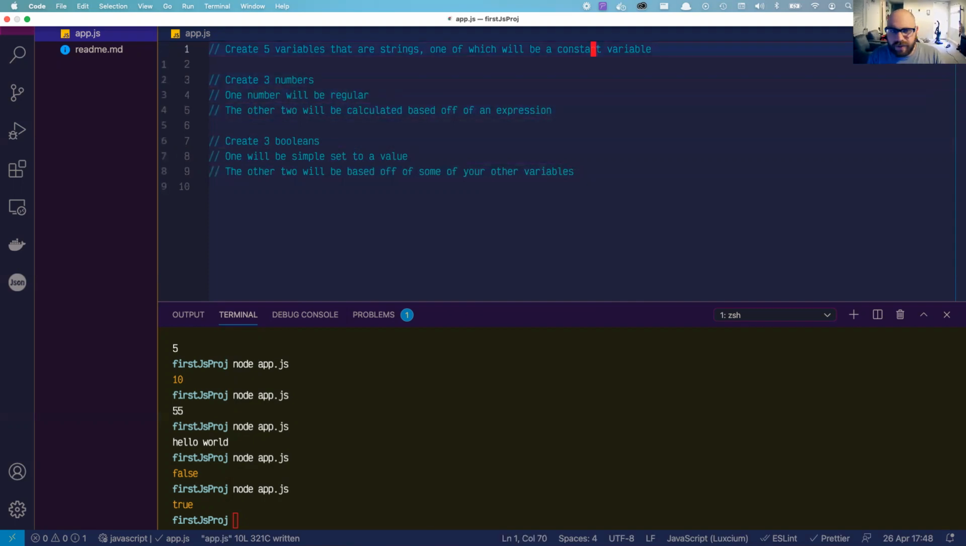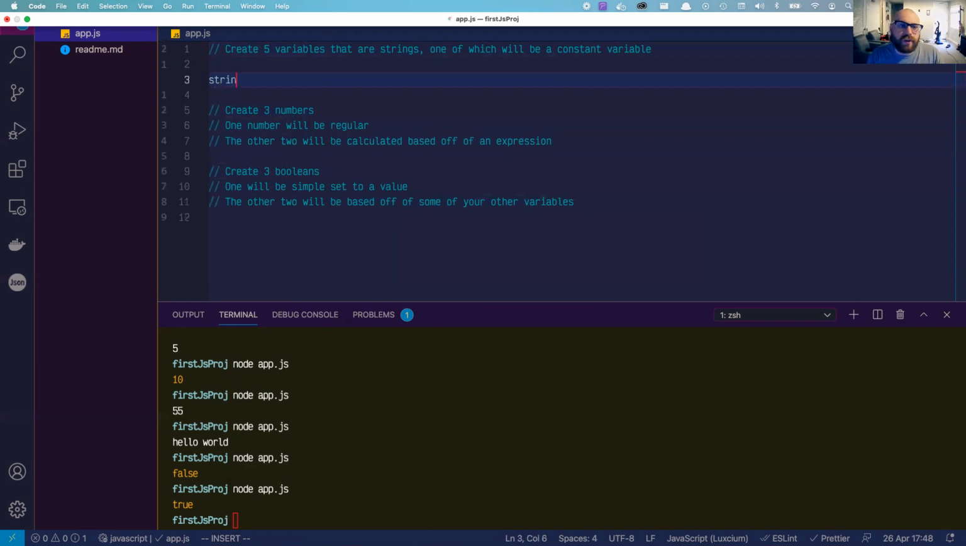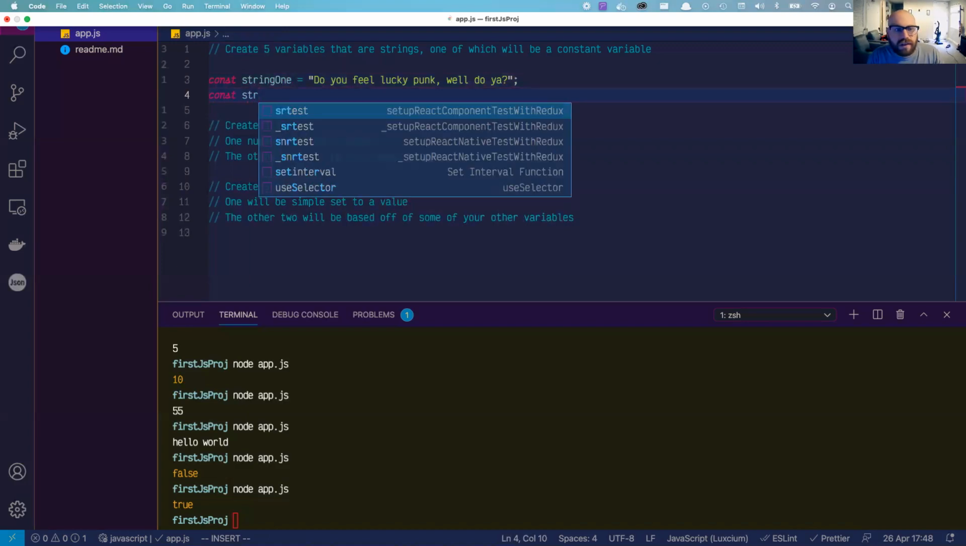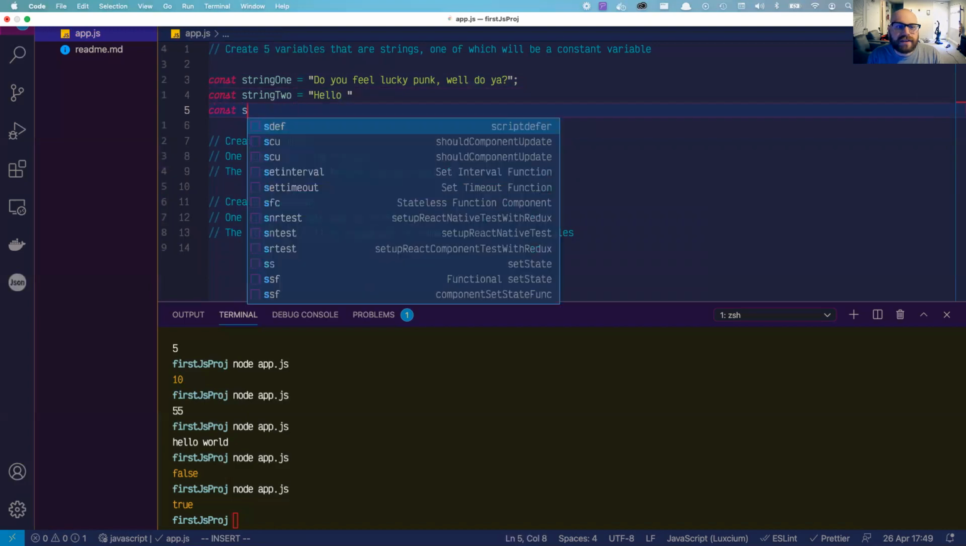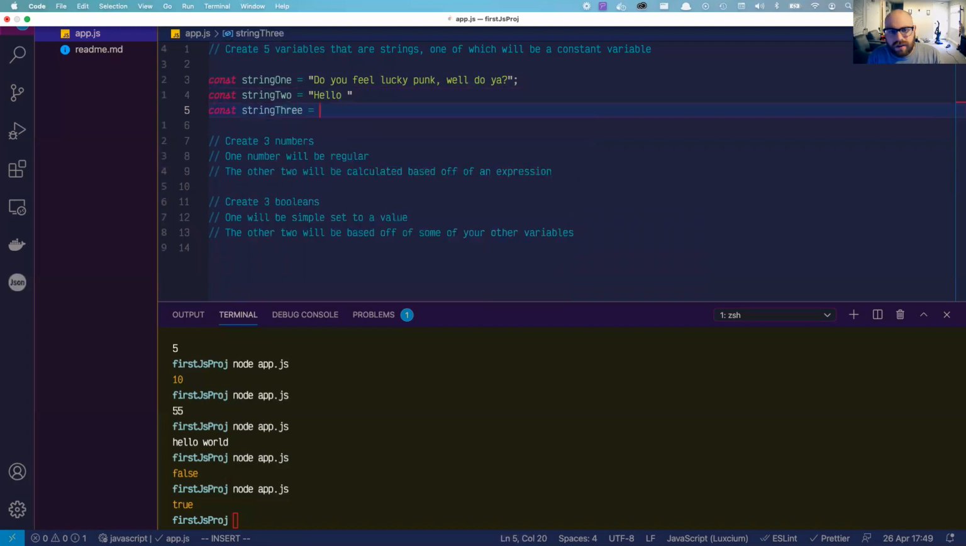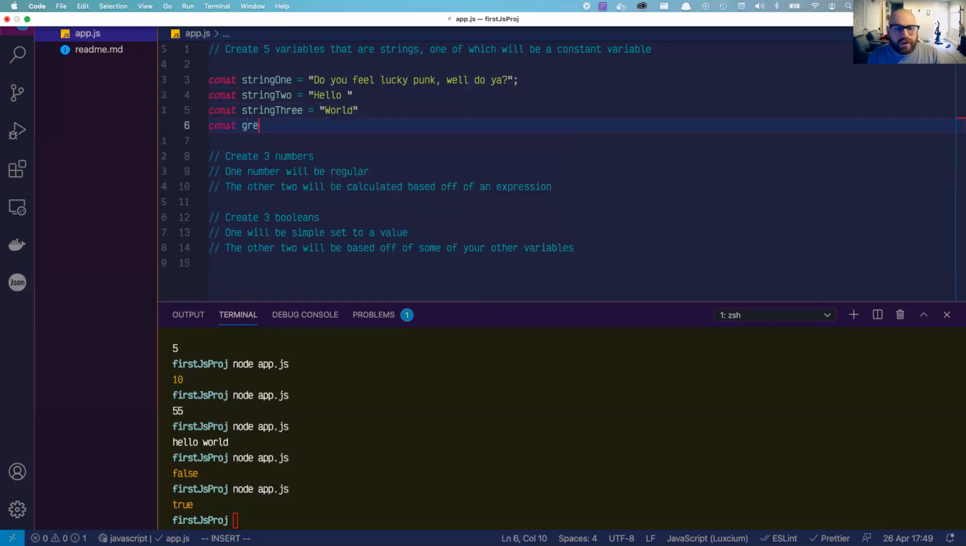All right. Sweet. 5 variables that are strings. We're going to do string 1. One of them has to be a constant. I'll say string 1 is going to equal "do you feel lucky, punk? Well, do ya?" Great. We have string 1. You don't have to call it this. You can call it whatever you want. String 2 is going to be hello. Const string 3 is going to equal world. Const, we'll call it greeting.